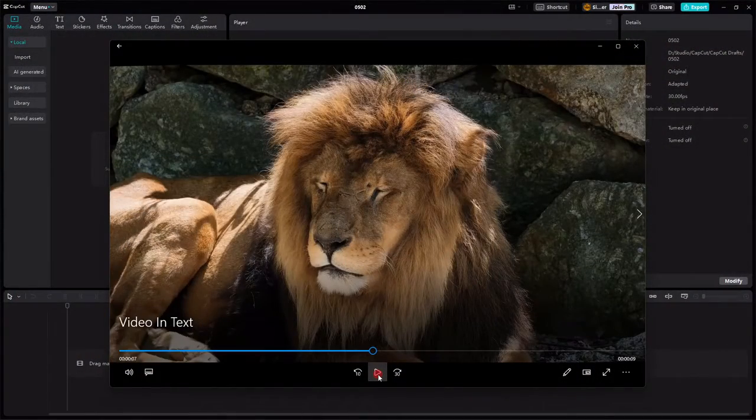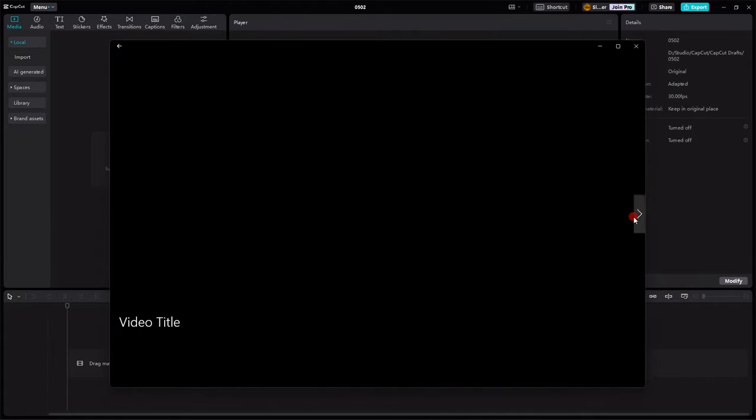Hello everyone. In this episode of my CapCut tutorial series, I'm gonna show you how to create an intro like the one I showed you just now. Alright, so the first step in creating the video inside text effect is to create a video of static text like this.